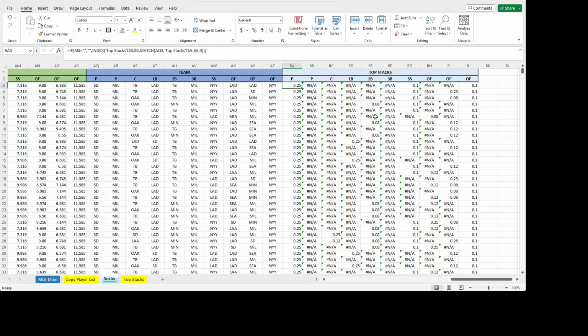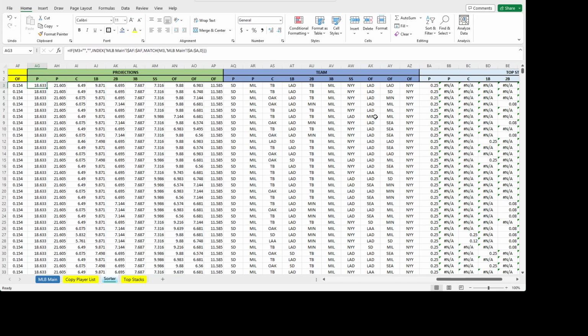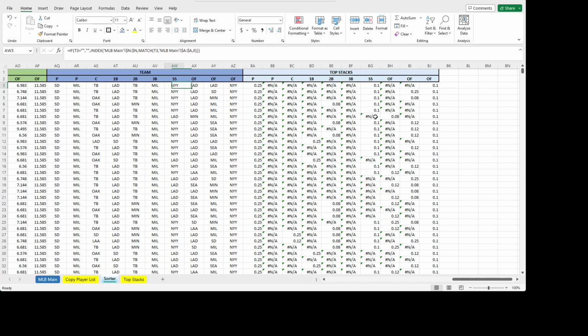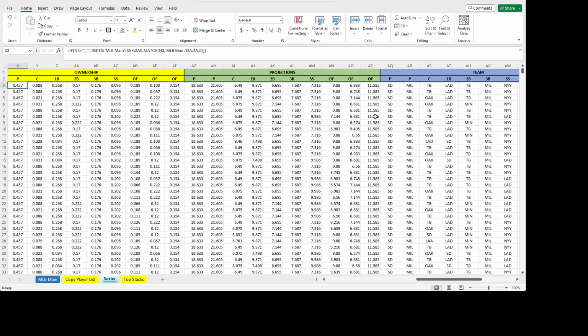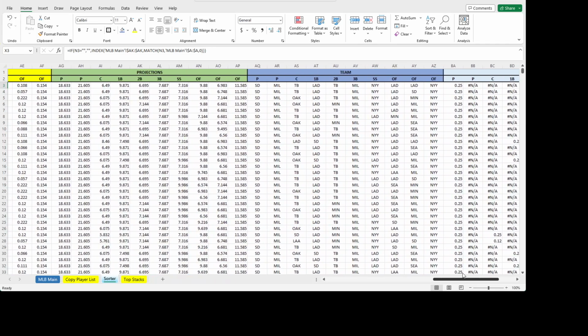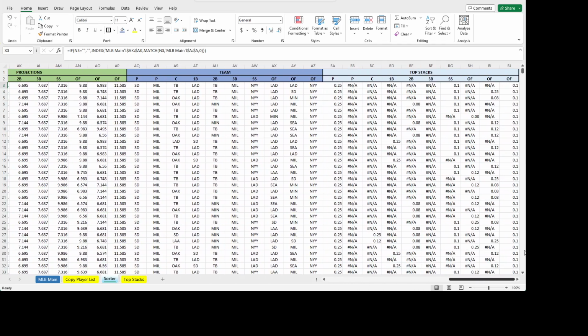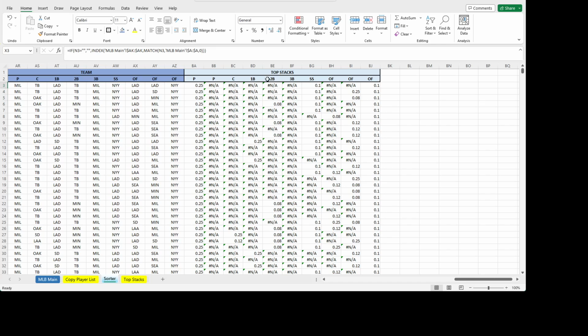But if you are a keen observer, you will notice that we are counting Joe Musgrove in our top stacks, who is a pitcher. And we don't want to do that. So there are a couple ways you can do this. The first way is, you'll see in the next video, I am going to make a batters only section here that leaves pitchers behind for all other offensive data.